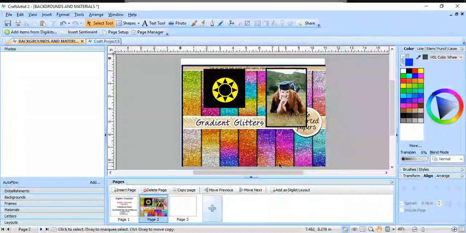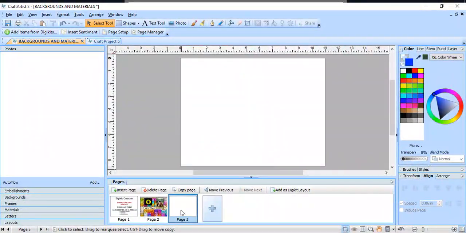So we're going to start with a clean page, and we're going to be making the simplest of backgrounds and materials using basic shapes and some fonts. Now think of backgrounds and materials as your paper. They're the foundation of your project. The background is going to be the lowermost layer of your project, and everything else is going to be built on top of that.